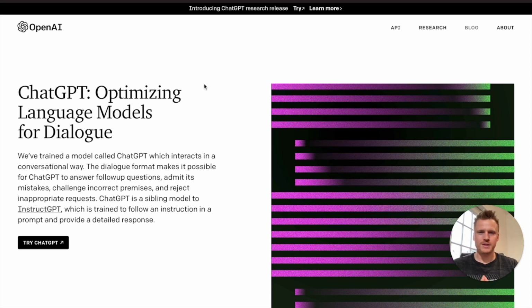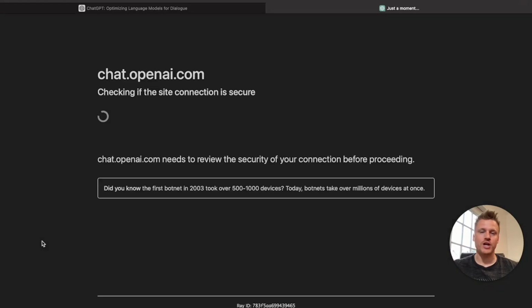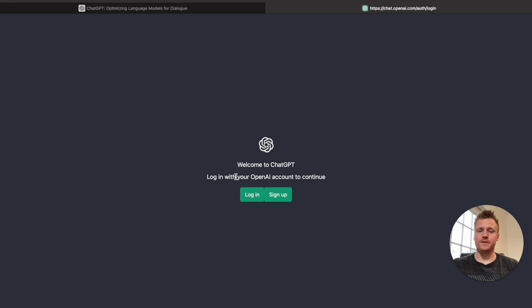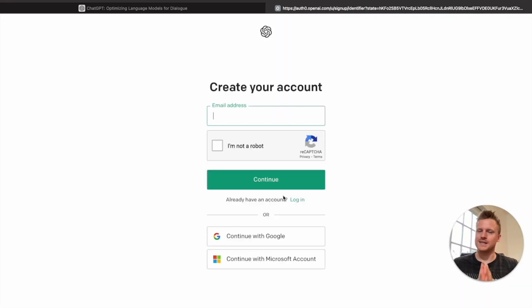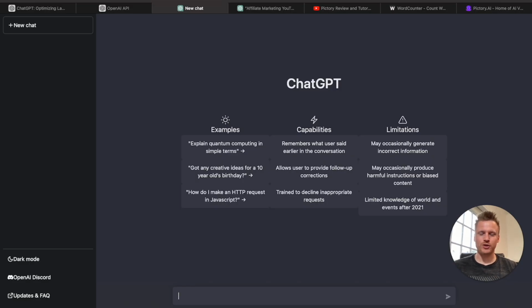Now, in order to do this, it's really simple. Just go to OpenAI.com, click on Try ChatGPT. It's going to present you with this screen. Go ahead and click on Sign Up. Once you're on the sign up screen, enter in your email address. It will ask you to confirm your email address as well as enter in a phone number. Once you do that, you will have access to ChatGPT. And this is what ChatGPT looks like.